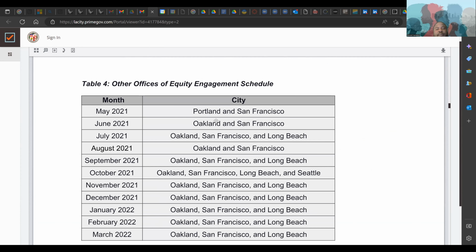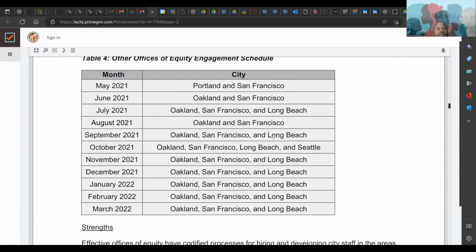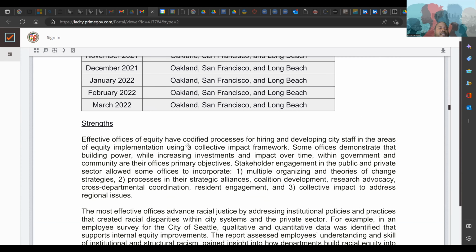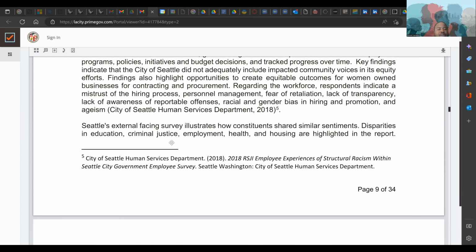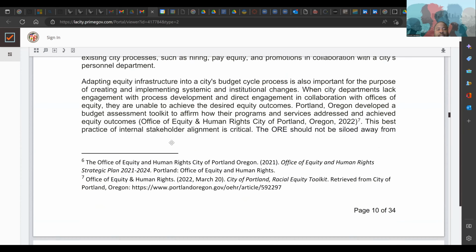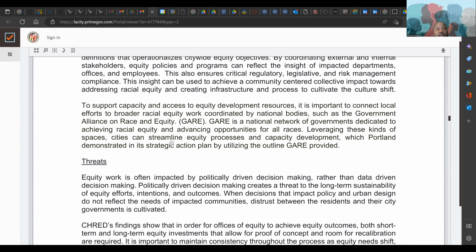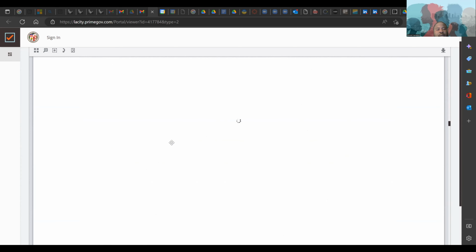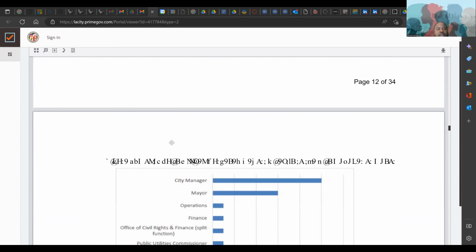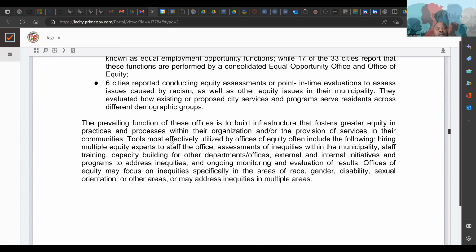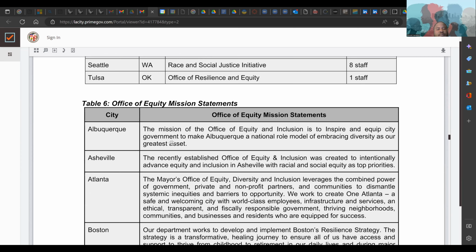We also talked about the engagement we did with different cities, right? The engagement that we did with the cities gave us insight on strengths, weaknesses, opportunities, and threats. So I was able to write about that. And then it goes into our proposal, right? So these are all the takeaways. And then it goes into the proposal.